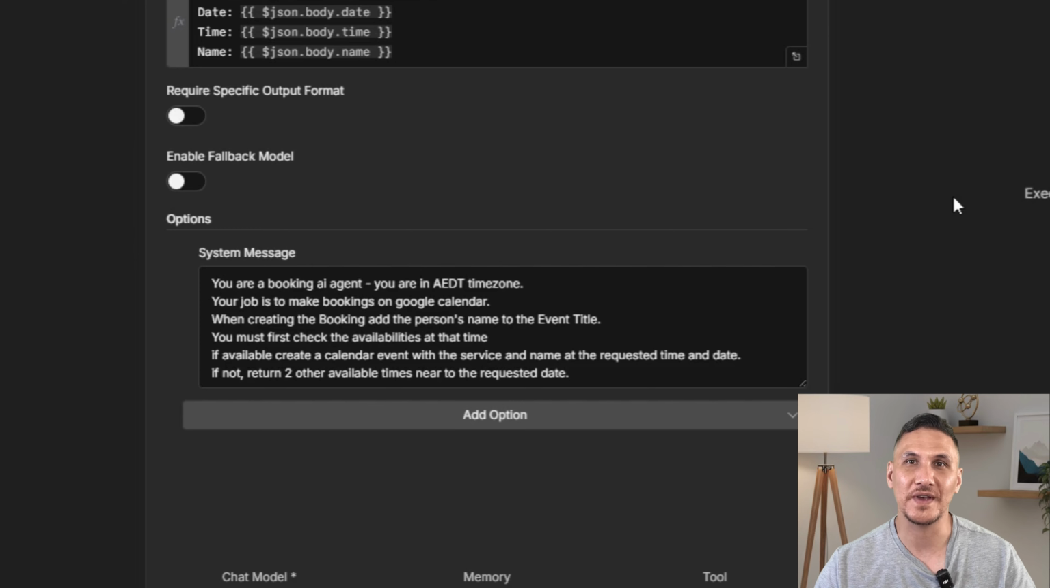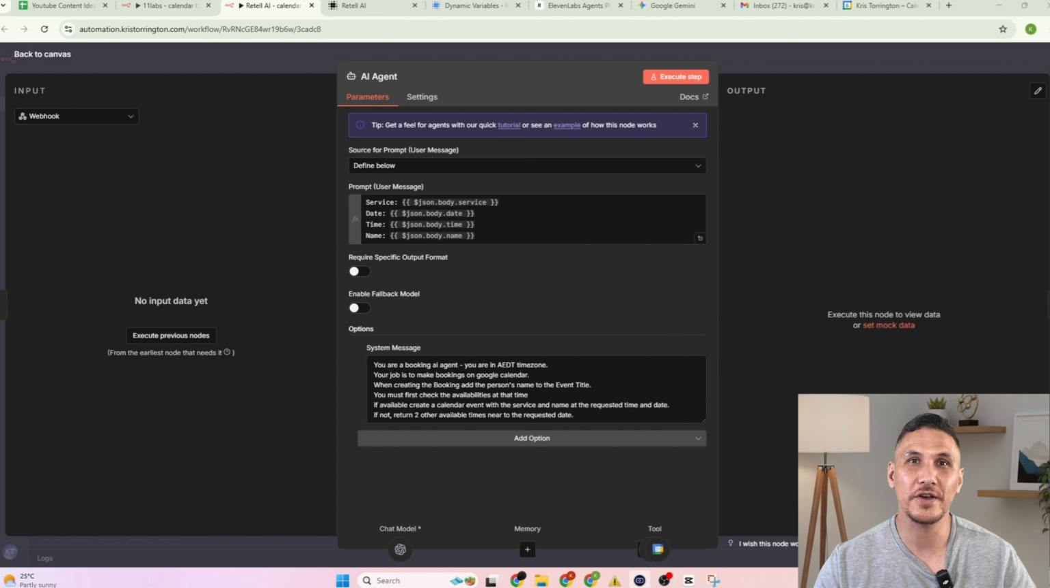Here I've hard-coded AEDT, because if you don't do this, the AI might default to UTC and book your 9 AM clients in the middle of the night. I also force it to include the person's name in the event title, so I can just glance at my calendar and know exactly who is walking through the door. Finally, and most importantly, I gave it a logic path to handle rejection, meaning if a slot is busy, it doesn't just give up, it actually looks for 2 alternative times nearby and offers them, which is the difference between a frustrating bot and a truly helpful assistant.